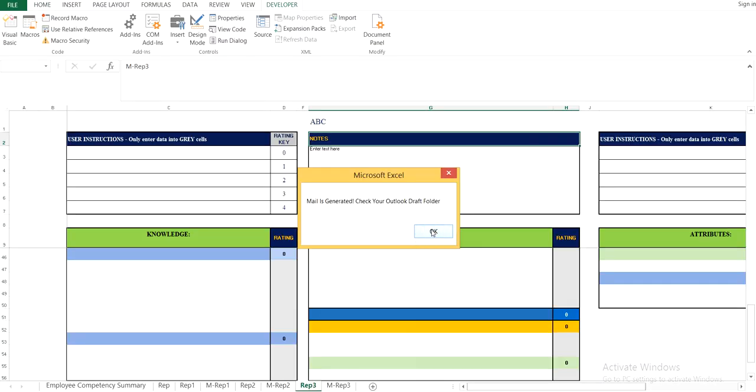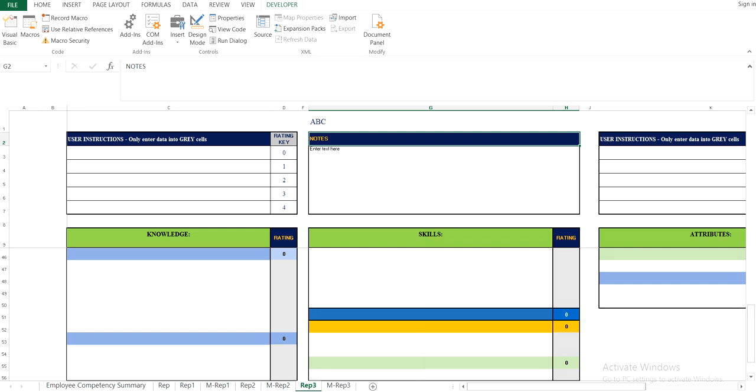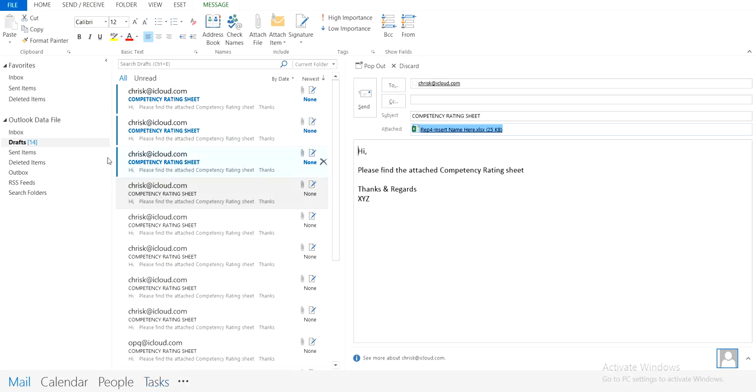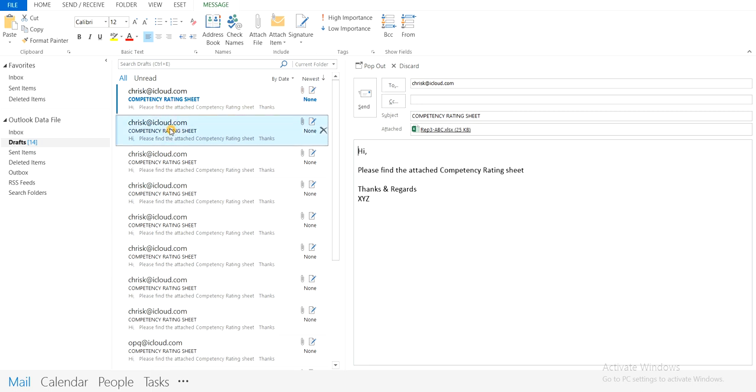So mail is generated. Check your Outlook draft folders. I'll go to Outlook and check. I already created a few more, that is why it's showing this much, and you can see the 3 sheets are already in draft for rep 1, rep 2 and rep 3. Once everything looks fine, you can just send it.